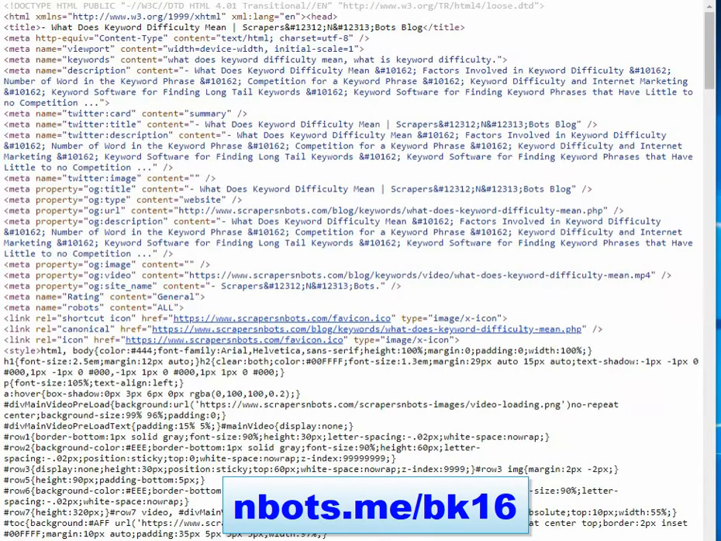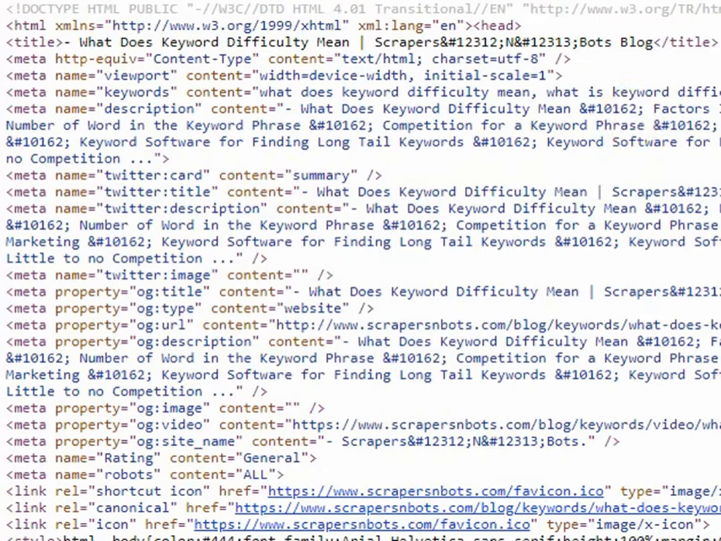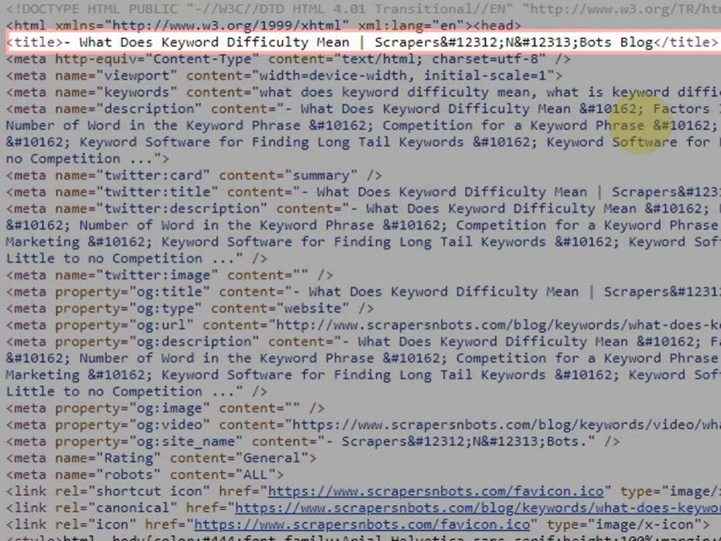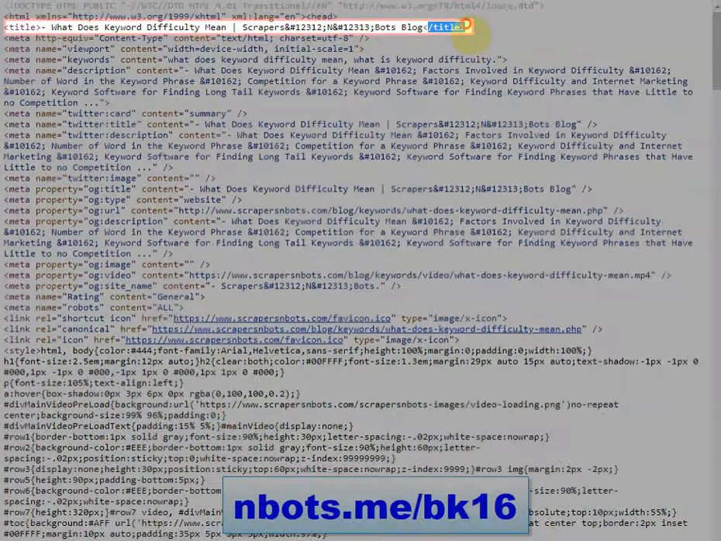Now, if you're creating your web pages using HTML, as we do, and not WordPress or some other content management system, then you just create the title tags at the top of the page between the head tags with the opening title tag, your main keyword phrase that you're targeting, and a closing title tag.